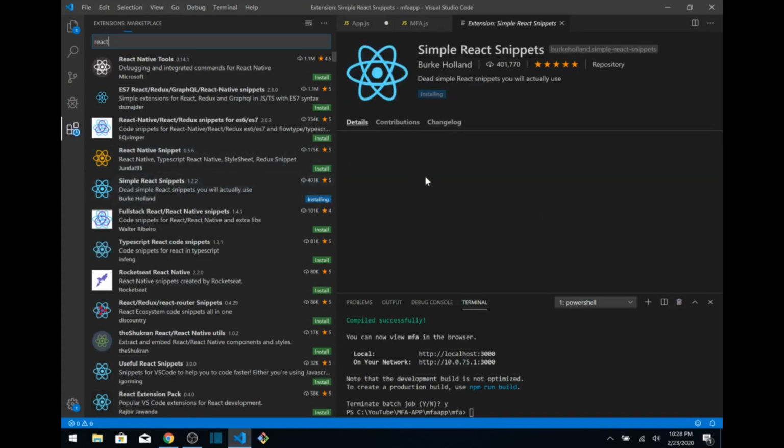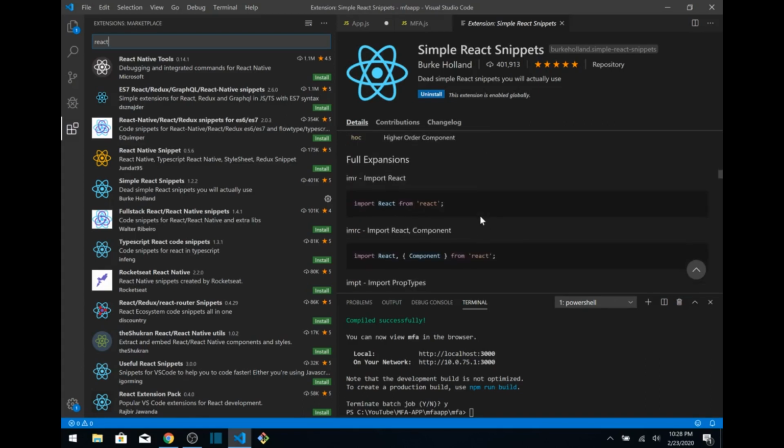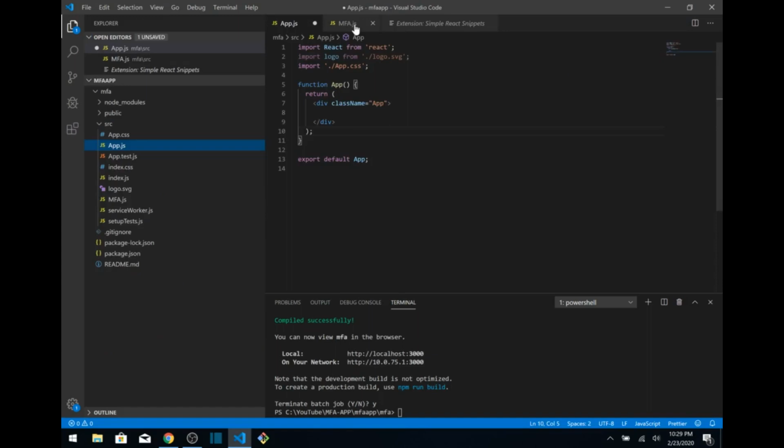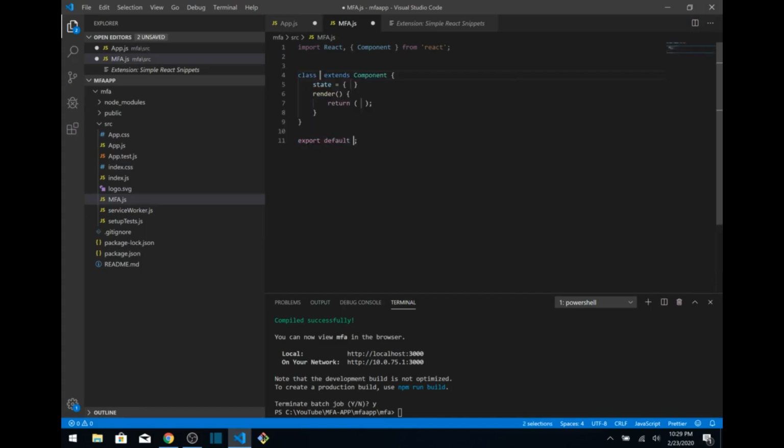simple React snippet. Perfect. So basically I don't need to retype all these commands that I need to put in every single React file. So if I go back to my MFA, I can just go ahead and type imr, and as you can see, it automatically imports all the commands. So if I do imrc, it's going to import React and component, which is very, very easy. So I'm going to type cc and hit enter. There you go. And now I can just name this MFA, and this is going to just return a division. Return a division, not C. Perfect. And I'm going to name this test app.